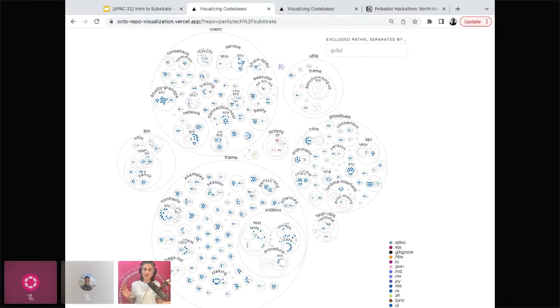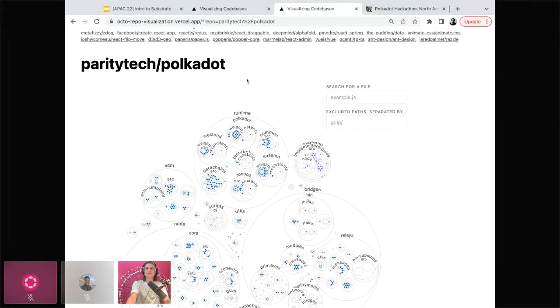Probably most of you for this hackathon won't be messing around with the client-facing side of a Substrate node. However, it's really important as developers diving into Substrate to appreciate what Substrate really is and how it's been built. Can you see this? Yeah, you can see my whole screen. Oh, that's amazing. This is what I needed.